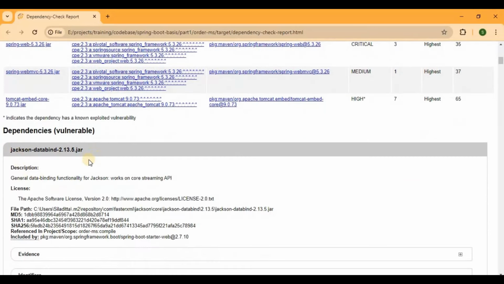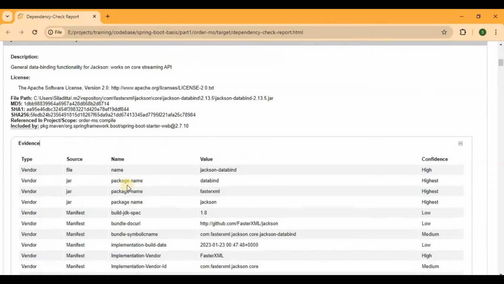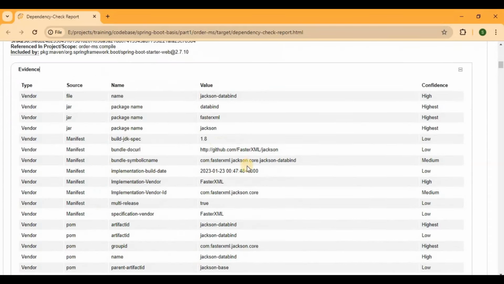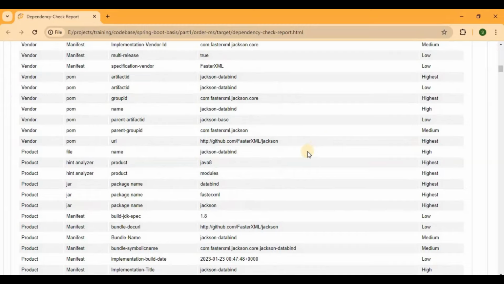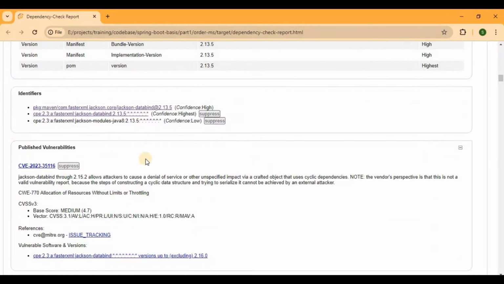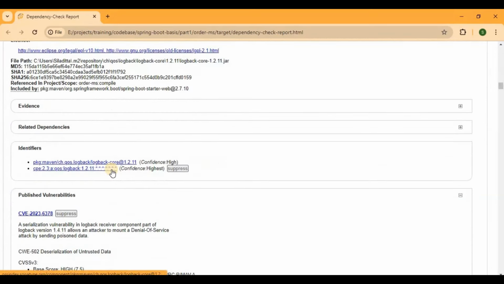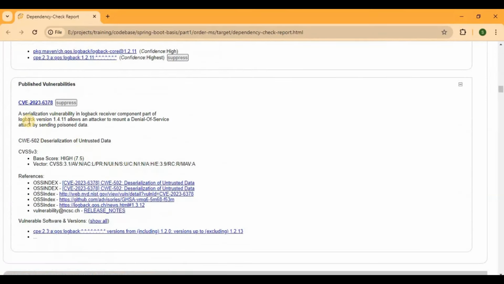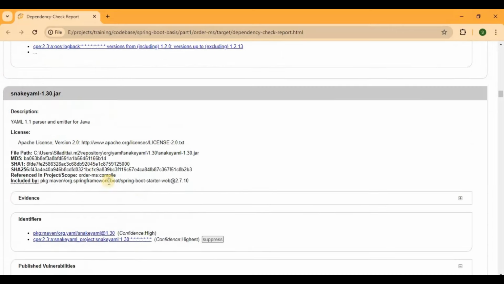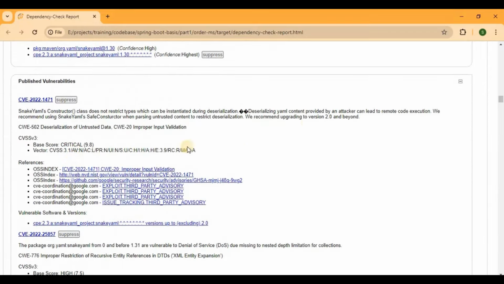So this is Jackson 2.13.5 APIs. This is the general data binding for these APIs, and these are the evidence, vendor. These are the things over here. We can get all the details from here. Then these are the things that got generated over here. So we can also get something of this kind, these are the things over here, and here.